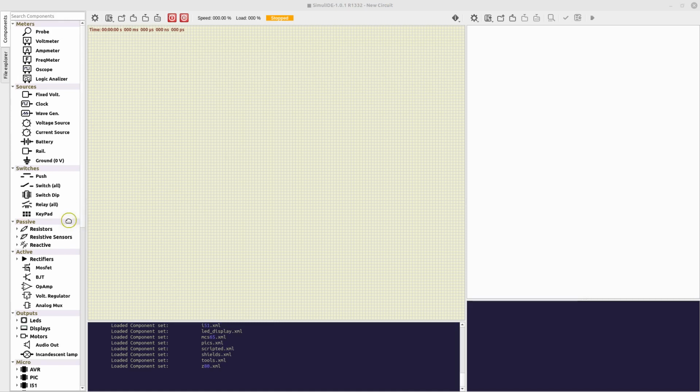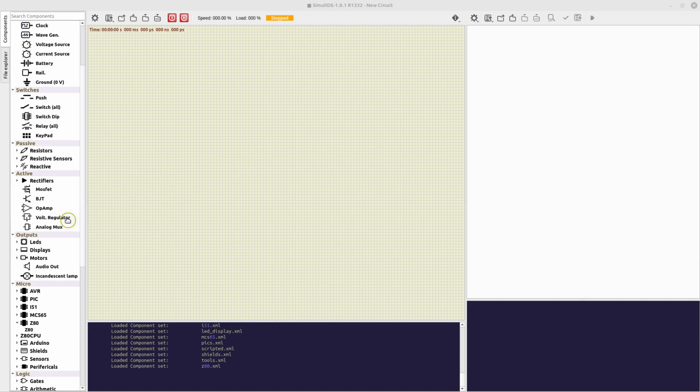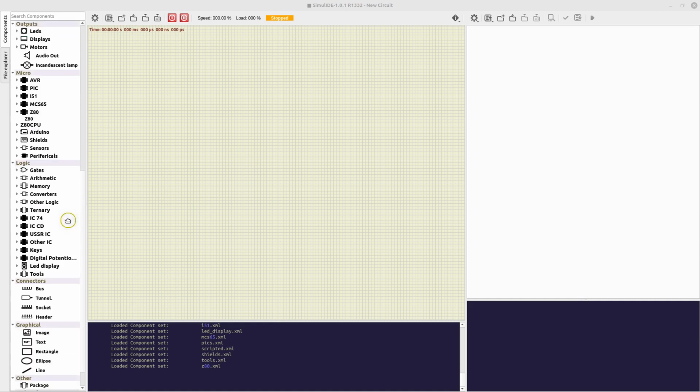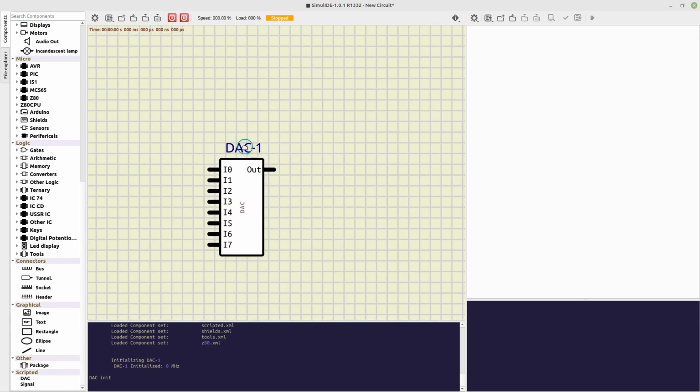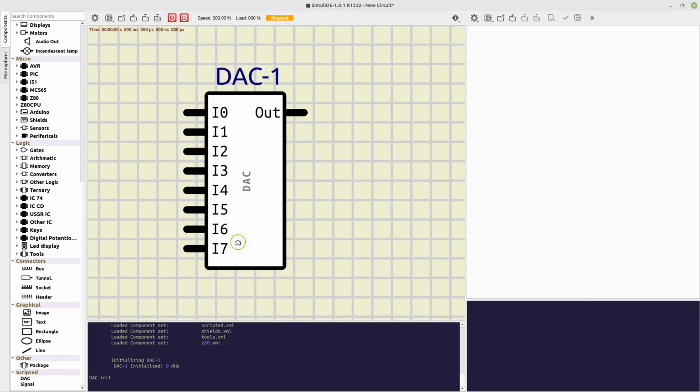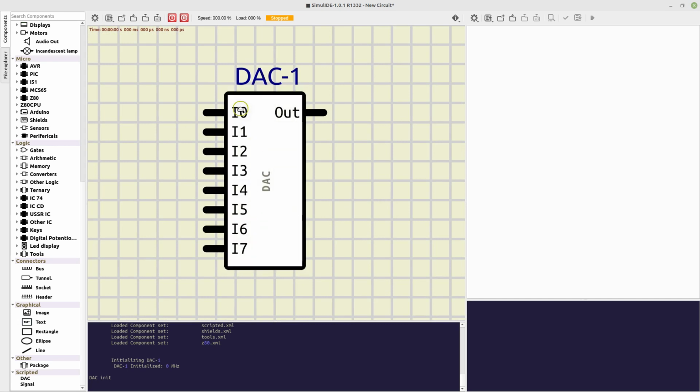Hello, let's see some examples of scripted component. I did two very simple. One is this digital to analog converter, like this. It has 8 bits and an analog output.